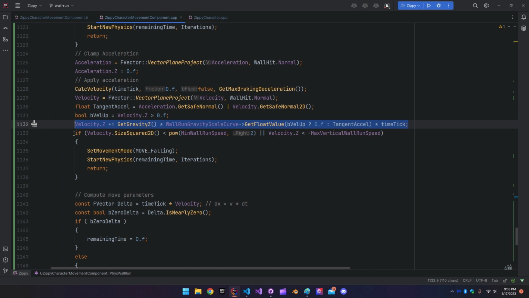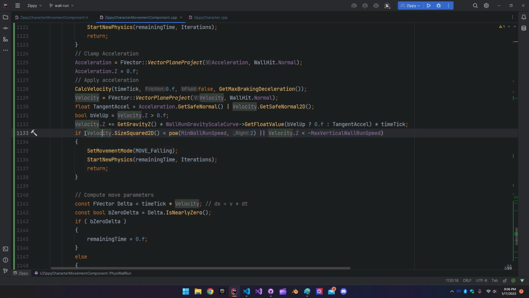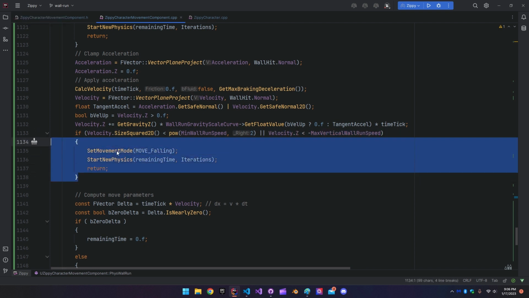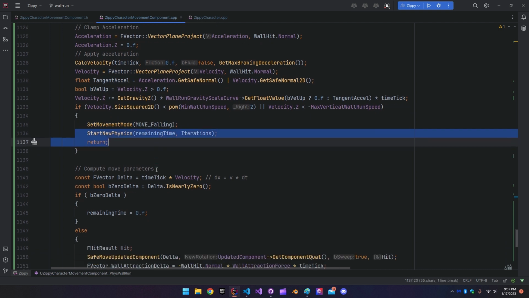And then if the velocity size squared 2D is less than min wall run speed, so that's the same check we did before, so if we start losing too much velocity, or if the z velocity is less than the negative max vertical wall run speed, which is again a check we did before, then we're also going to exit the wall run. Same thing here, just changing the movement mode and starting a new physics.